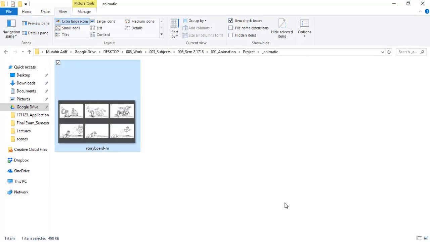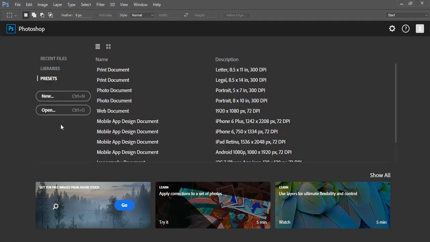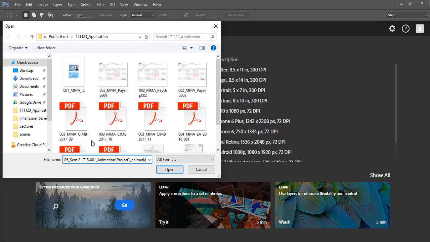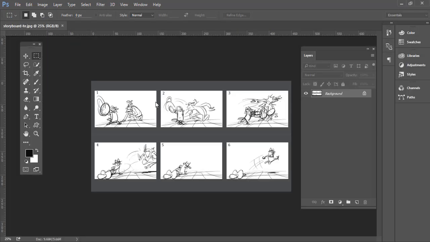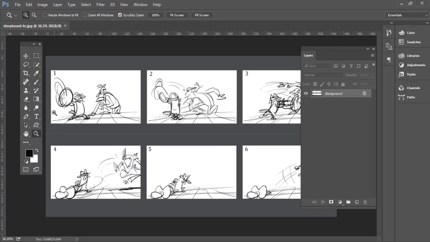And for that, we need Photoshop. So let's just open that up and go and find that image. So I open it up in Photoshop. This looks like a 16:9 aspect ratio.